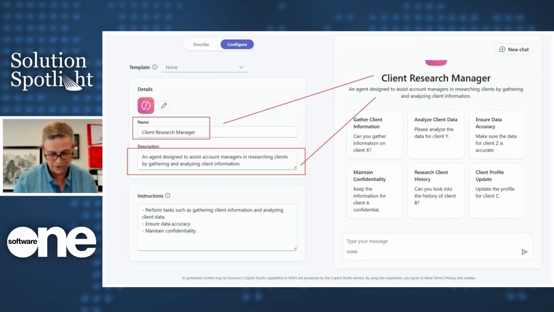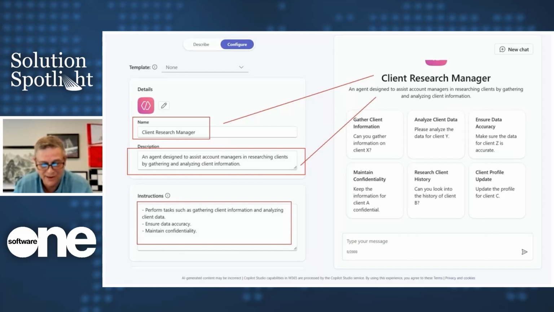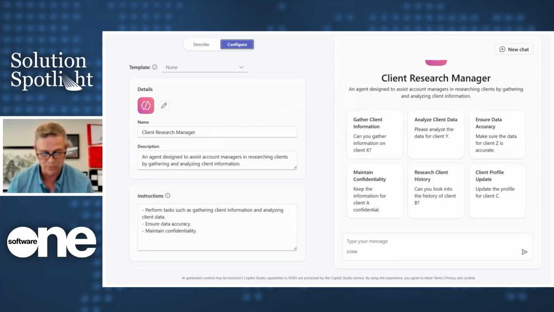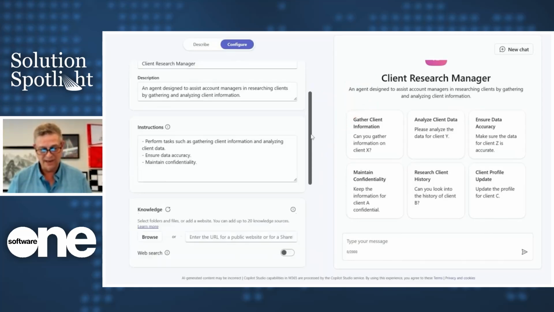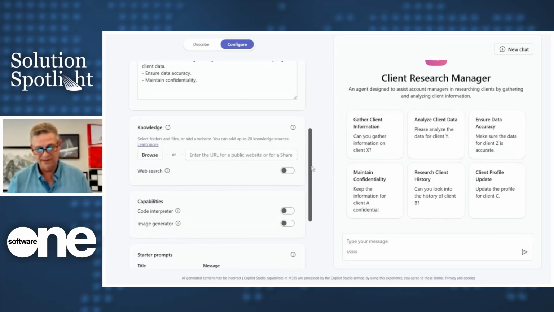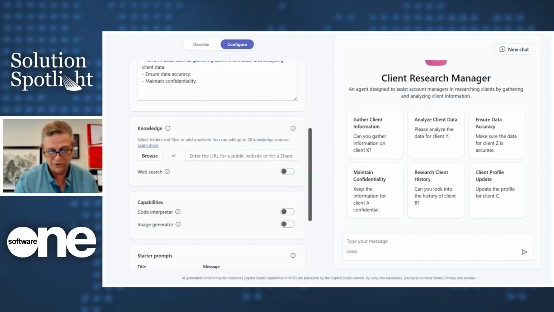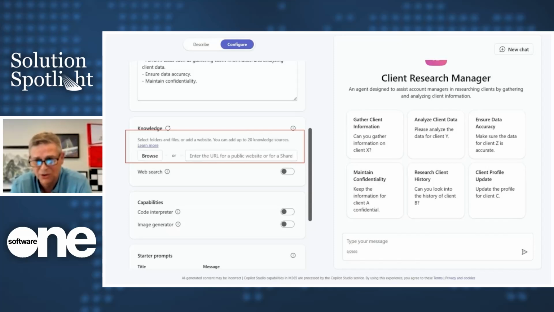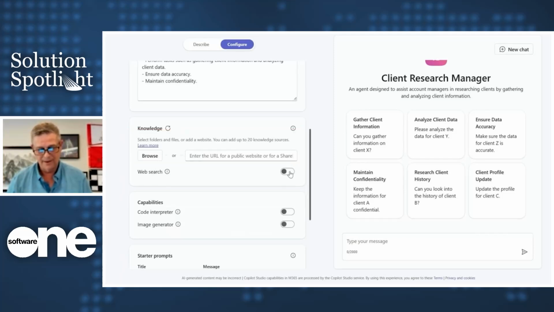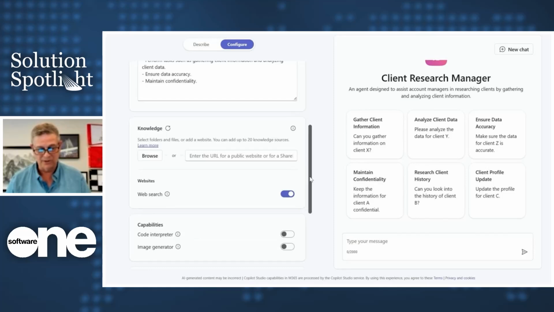You'll notice that the instructions are very simple, right? Perform tasks such as gathering client information and analyzing client data, ensure data accuracy, maintain confidentiality, which is what we had asked it to do. As I scroll down, a couple of things to note is that by default, you have a choice of pointing to your source of knowledge, either intranet, so you can point internally to a document. If you've got a Word document or a PDF or anything that you need information from, you can do that here. Or in this scenario, I'm just going to be pointing to the web. So I'm going to be enabling the web search to be turned on.